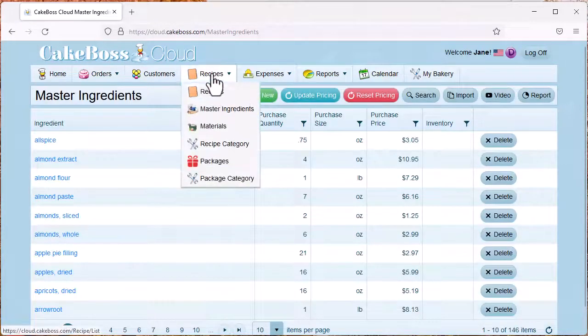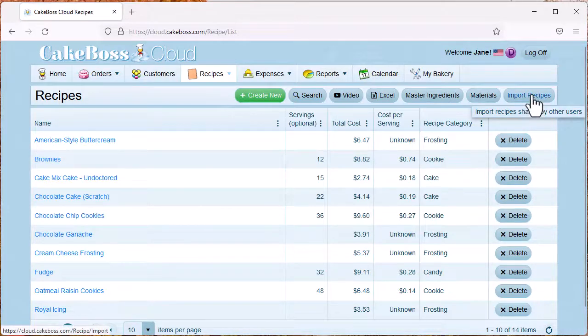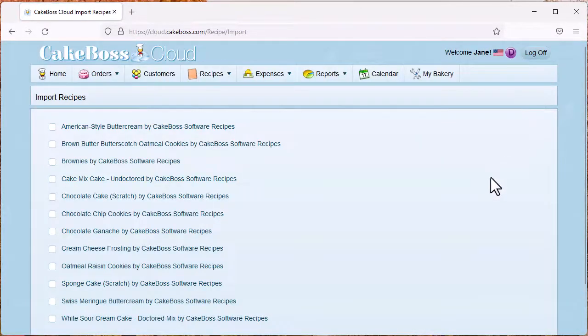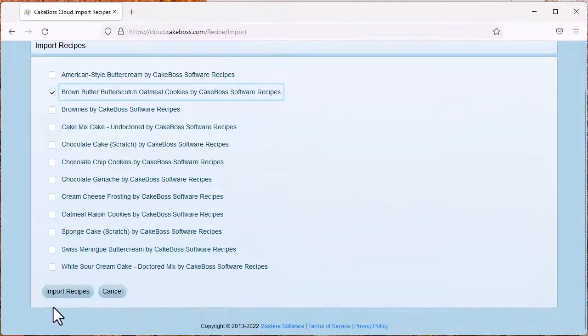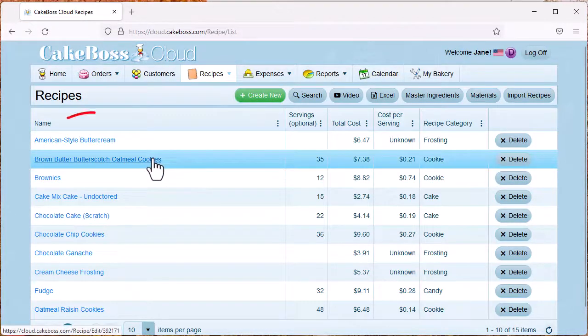Then I'll head back to the Recipes screen, and you can see it's very familiar. I'll click the Import Recipes button. On this screen, you can see all the stock recipes that are available for you to import. Just click the box next to every recipe you'd like to add to your account, and then click Import Recipes. And now this recipe is part of my collection.